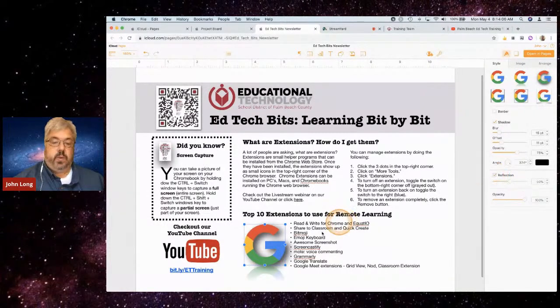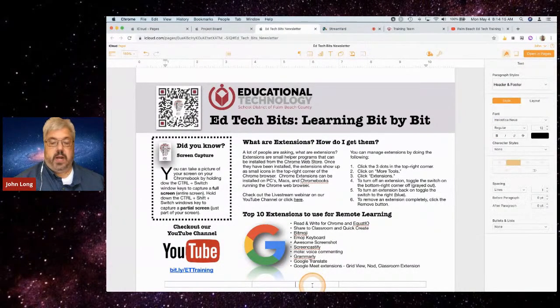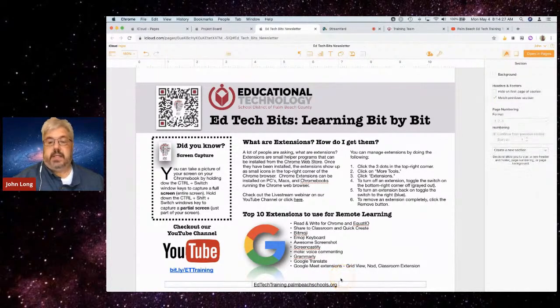Well, reflection is kind of cool because if you've got empty space back there, you can turn on this reflection and make sure that it's there. You've got headers down here. So if I wanted to put in our website, I could say edtechtraining.palmbeachschools.org. There it is. It's hyperlinked for me, so I don't have to worry about that.